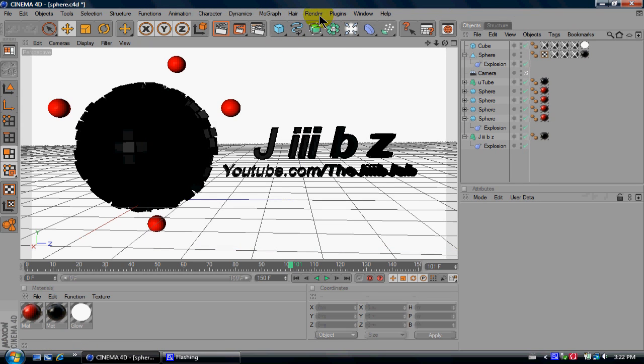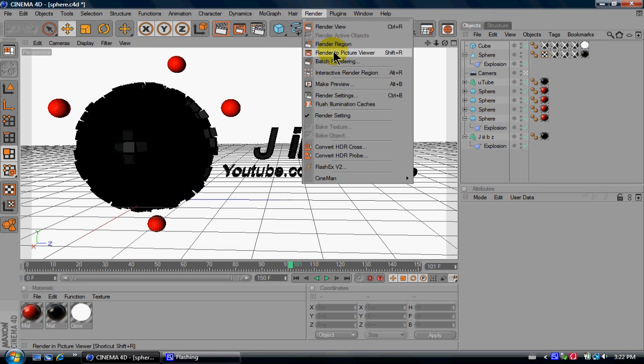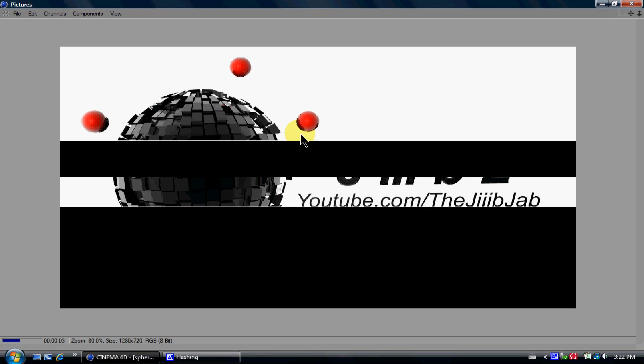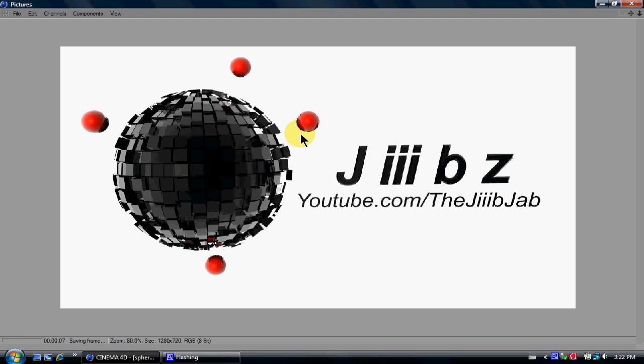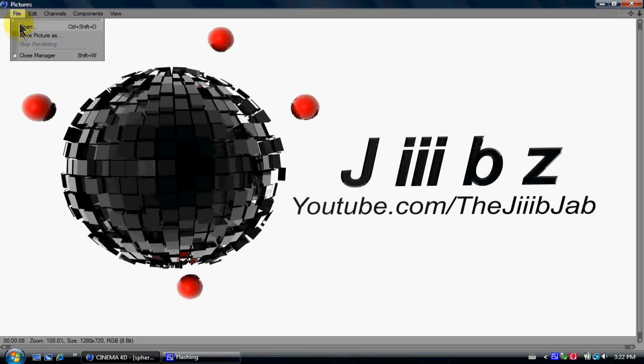Go to render again, except render the picture viewer, and then this little window will pop up and it's basically just rendering your picture. And after that's done, go file, save picture as.